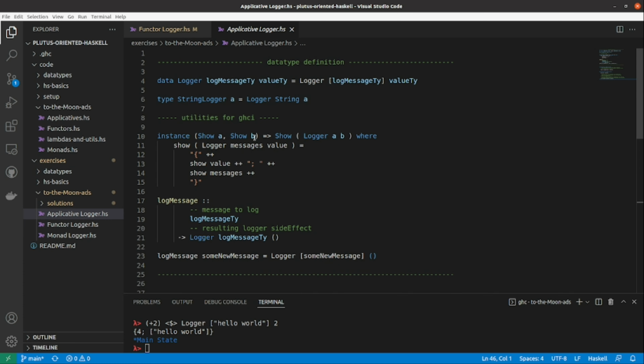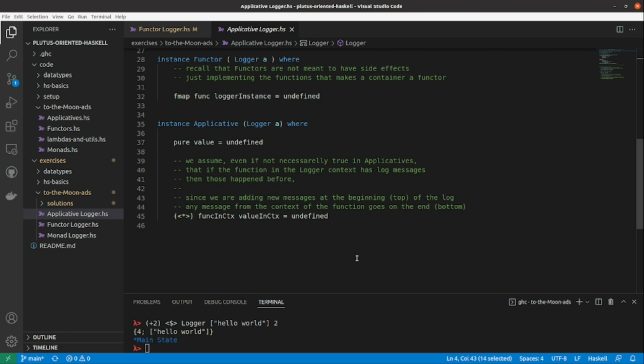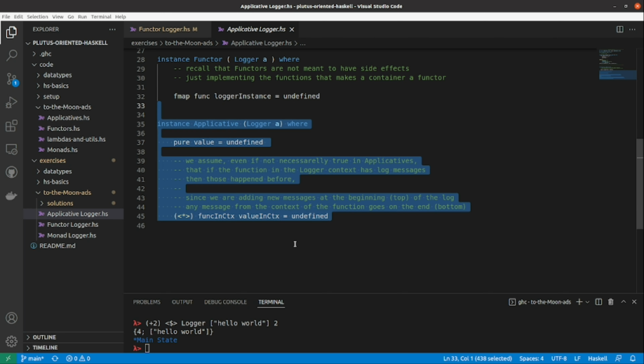And with our logger, for simplicity, we assume that this array of messages is working as a stack. So each time we have a new message it is added on the top of the stack, therefore at the beginning of the list, and older messages will stay on the bottom, therefore at the end of the list. So with this information, you should be able to implement the pure function that lifts a value into the logger context, and the apply operator that applies a function already in the context to a value already in the context and takes care of potential side effects. So pause the video and implement the applicative instance.